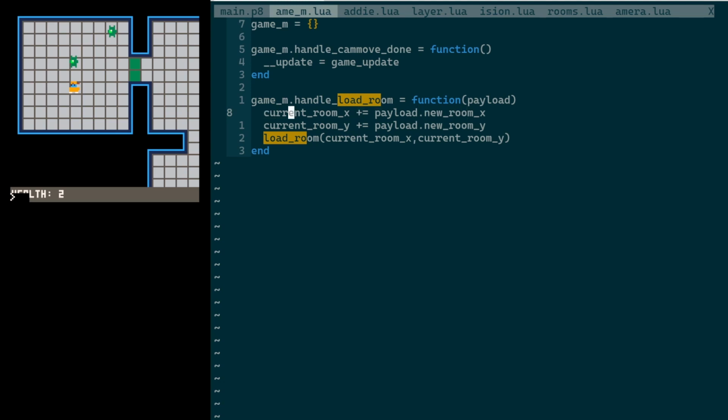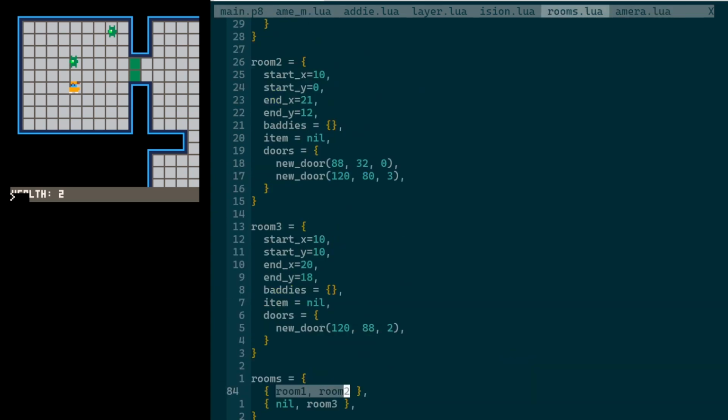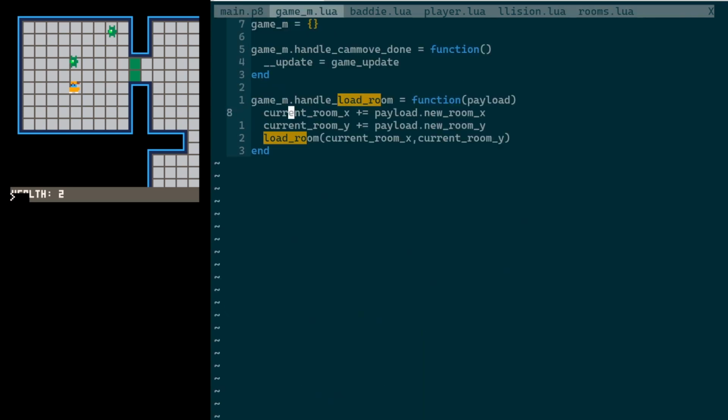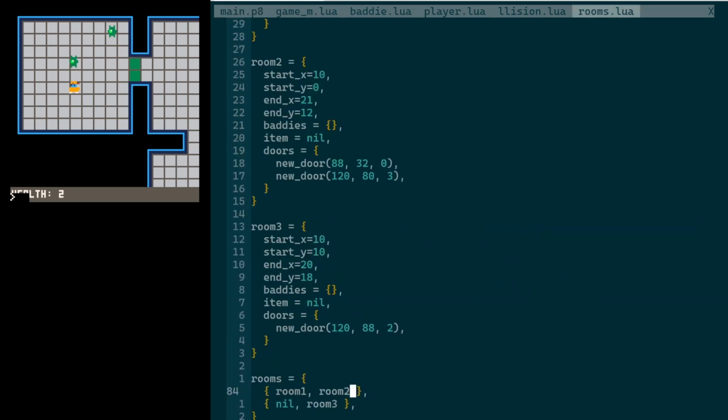So current room X is now going to be incremented by 1, which will allow us to load the room from here to here, right? We're loading this new value, which would be room 2. Similarly, if we moved from right to left, we would expect that new room X would be -1, which means current room X would be 1 less, which means we'd be moving from room 2 to room 1, right? And the same works for the column values.